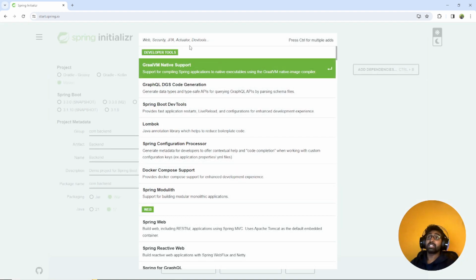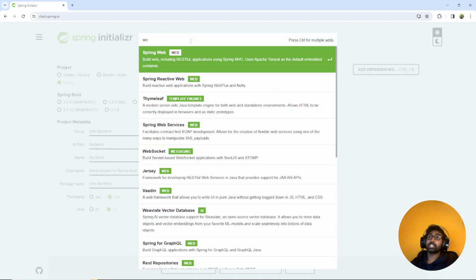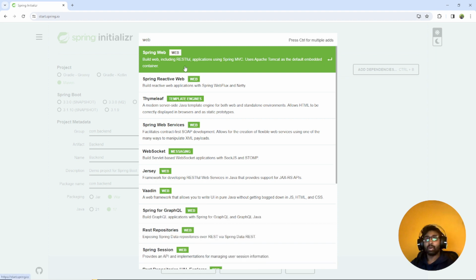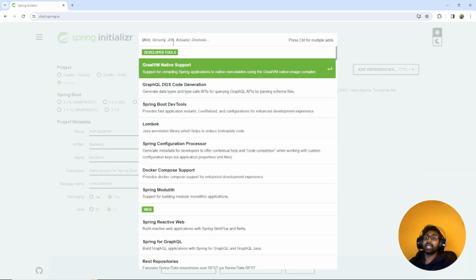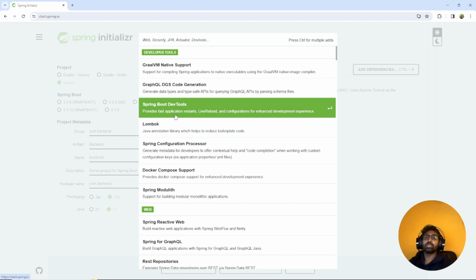The first dependency which I'm going to add, just type web. We can see Spring Web over here, web dependencies. So I'm going to select this one. Okay, Spring Web. And the second one I need is DevTools. Why DevTools? Because it doesn't require restarting the application every time you make any changes in your application. For that reason, if you can see here, there is something called live reload. So when you save the file, it automatically restarts our application. So that's why Springboot DevTools.